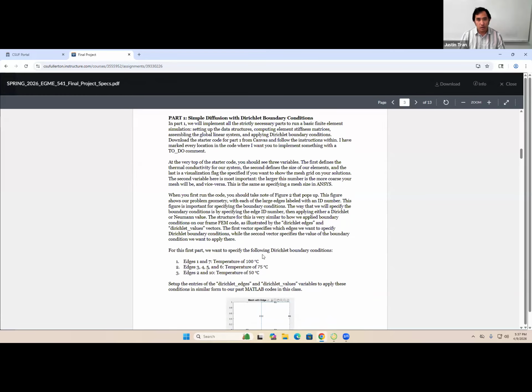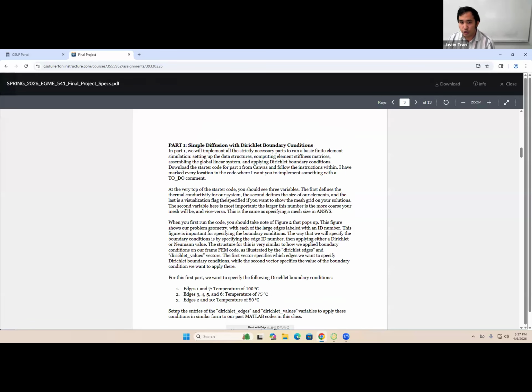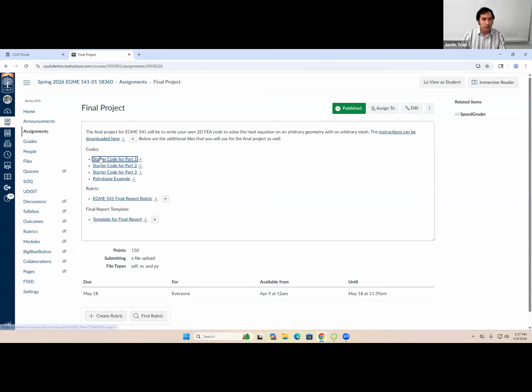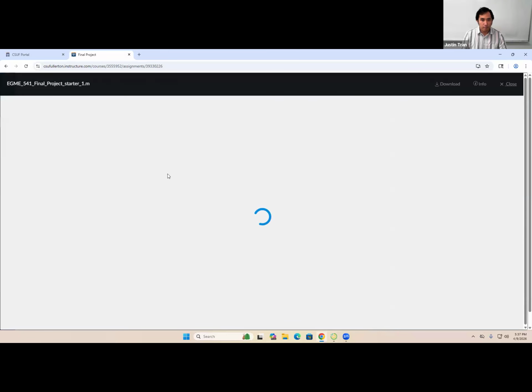Okay, but part 1 is probably the part that you're going to spend the most time on, just because there's a lot to implement for part 1. In part 1, you're going to get a working code that's just going to solve diffusion with no source term and just Dirichlet boundary conditions. So actually, let me open up the starter code here for you to see.